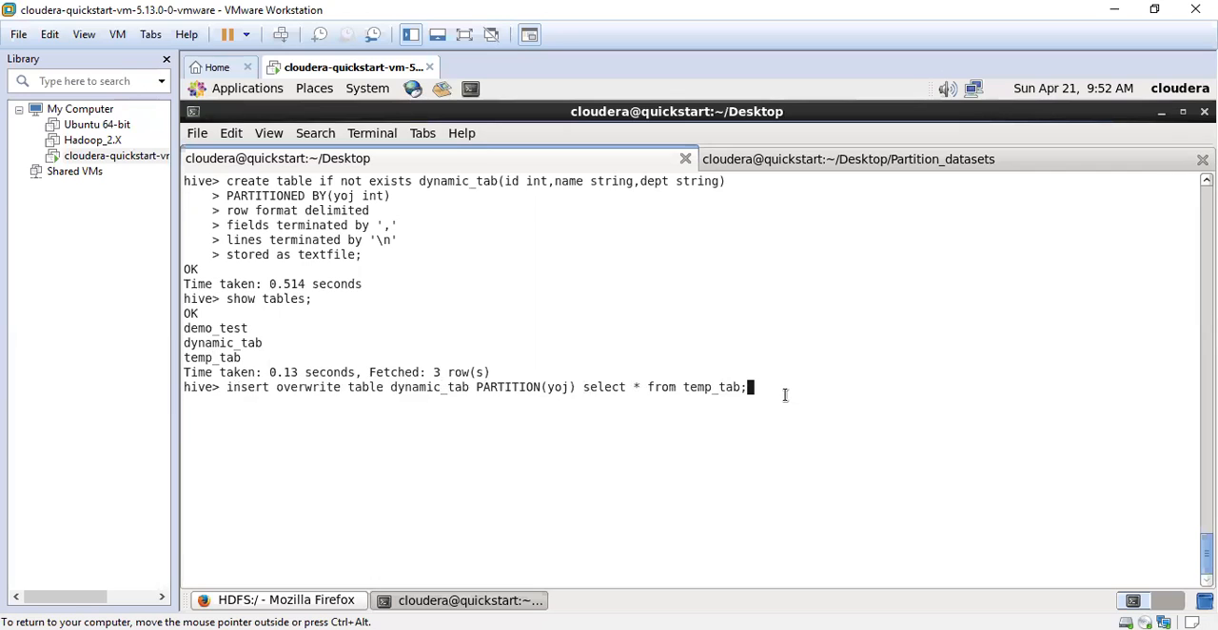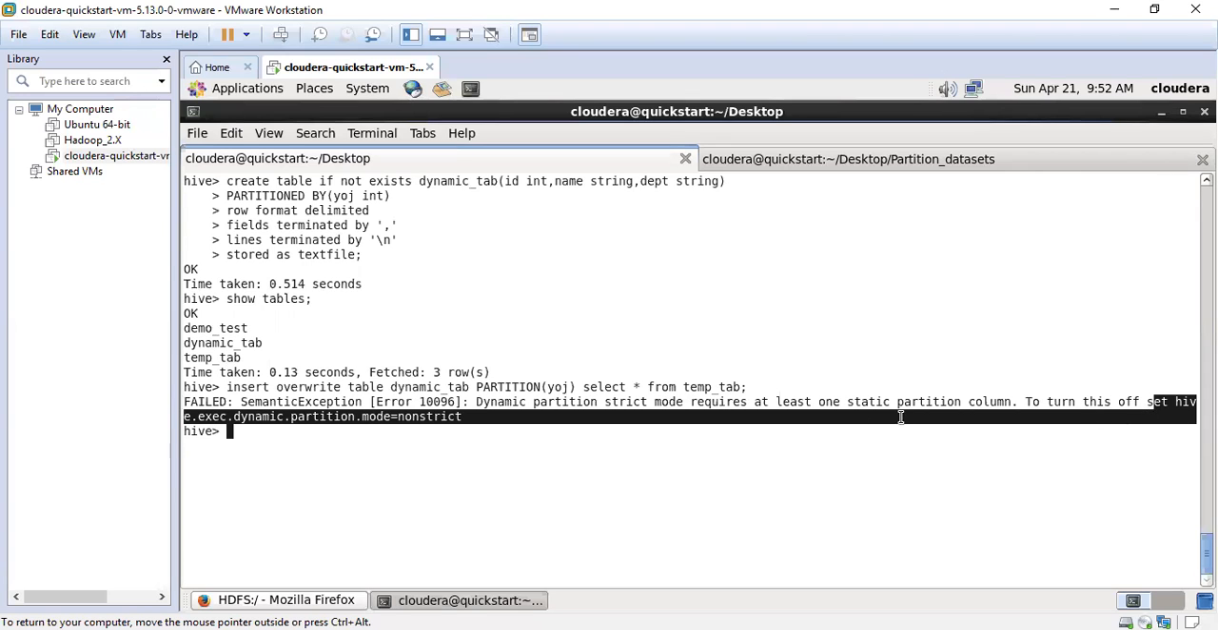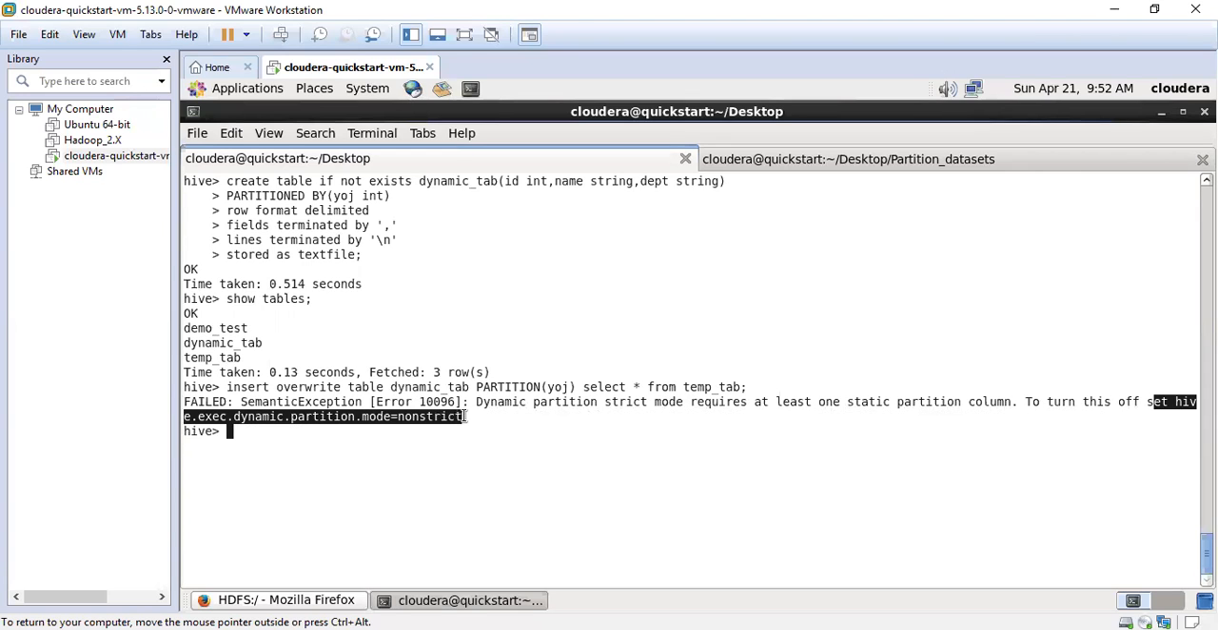It will throw an error, not exactly an error, some value needs to be set up. So what is it saying? Semantic exception error: Dynamic partition strict mode requires at least one static partition column. To turn this off, set hive.exec.dynamic.partition.mode. So you have to set these arguments, or this value we can say. So copy this and paste it here.